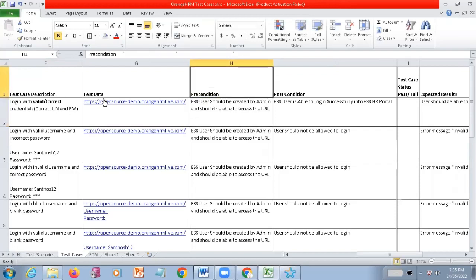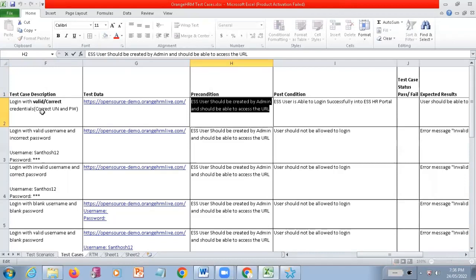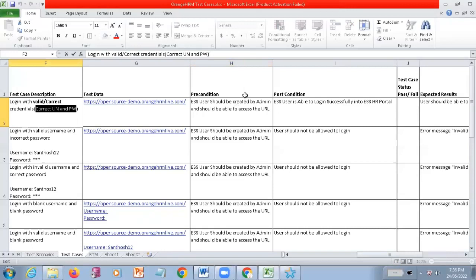Pre means before you start this scenario testing. So what is the precondition? The ESS user should be created by the admin user and should be able to access the URL. Your username and password should already be created by this admin user. Then only you will be able to log into the system. Are you getting this point or not? Yes, this is called precondition.